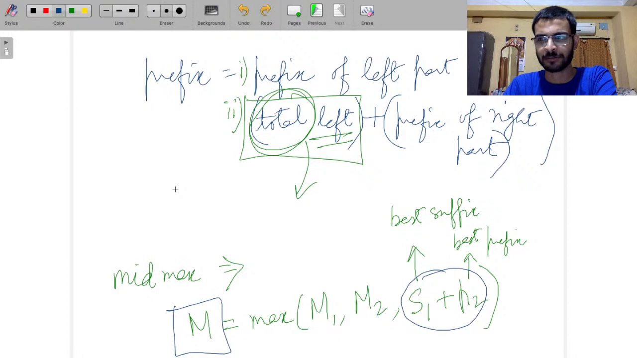Prefix means prefix, suffix means suffix. Total plus prefix means again a prefix of the concatenated one. Suffix plus total means a suffix of the concatenated one. So the definitions are fine. Keep it simple, they may overlap. You may get that my answer exists in both capital M as well as small s. Not a problem, at least one should have the answer. If two or three values have the answer, that is not a problem. We'll take the maximum. Okay, any questions?